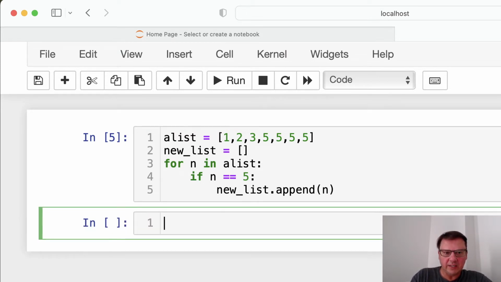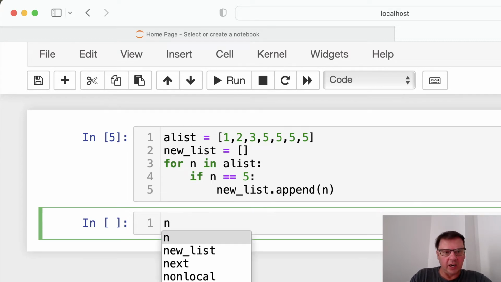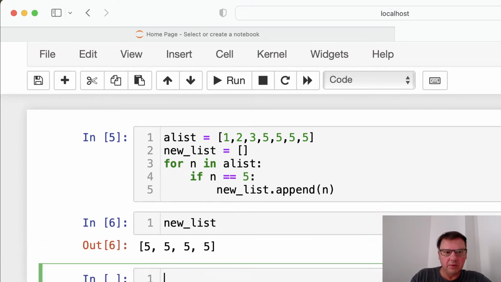I'm going to run this. And let's check our new list. And our new list contains only 5s, right? So that's pretty much how most people would do this task.